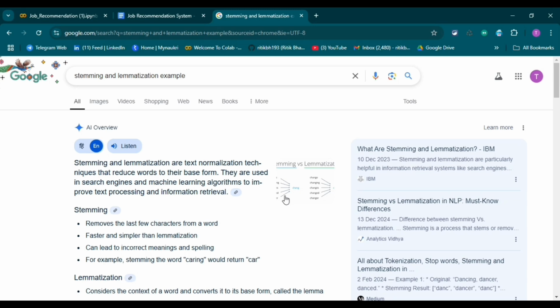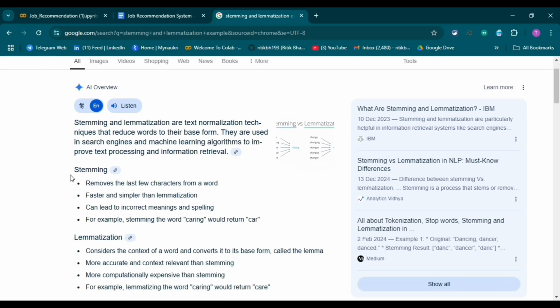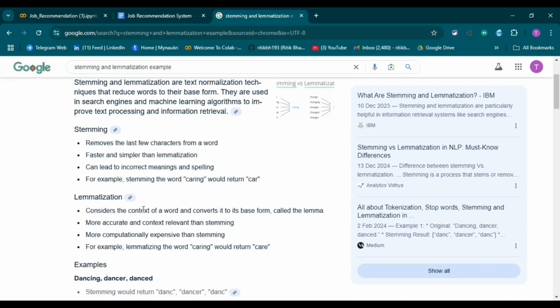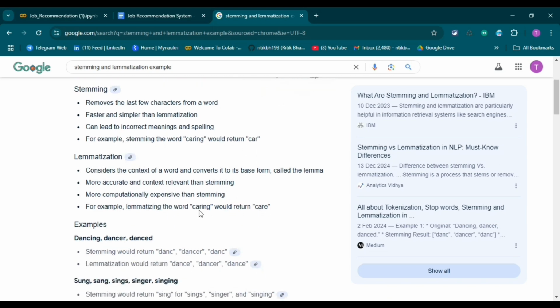They are used in search engines and machine learning algorithms to improve text preprocessing and information retrieval. Stemming removes the last few characters from a word and is faster and simpler than lemmatization. Let's understand an example of stemming. Caring converts into car, and in lemmatization, caring converts into care. So this is the root word.